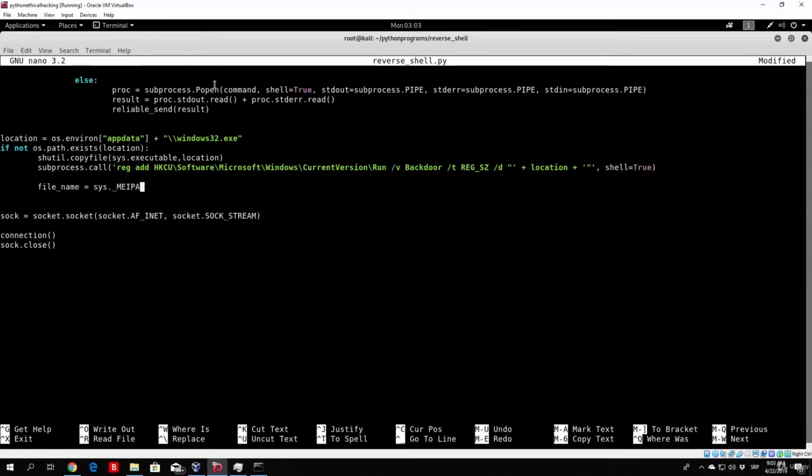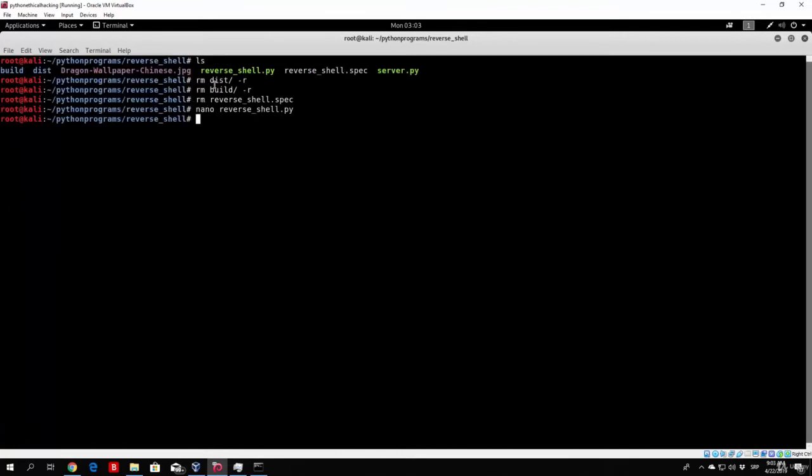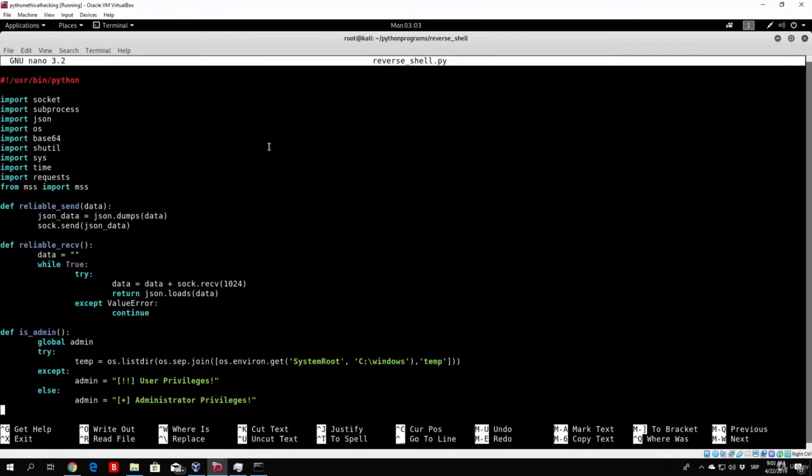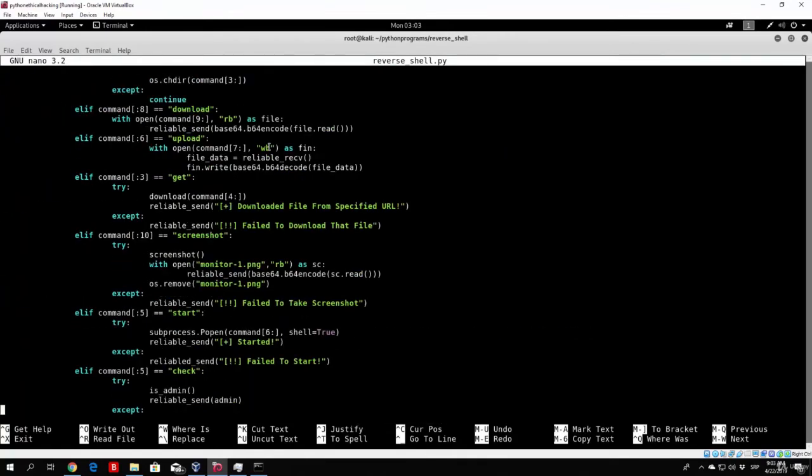sys._MEIPASS and then plus, and between the double quotes we need the backslash and then the name of the actual image. So let me just save this, type ls, copy the name of the image just so we don't mistype anything. So make sure to copy the exact same name of any JPEG image you want, and then specify it right here.